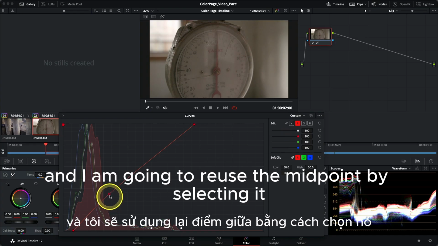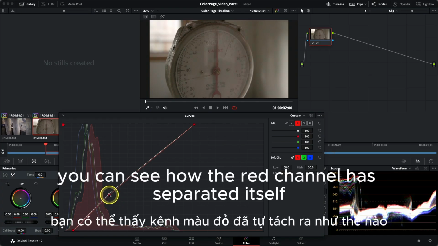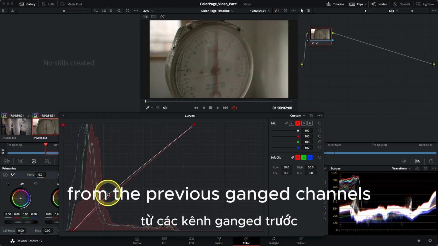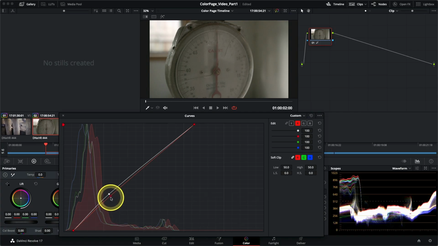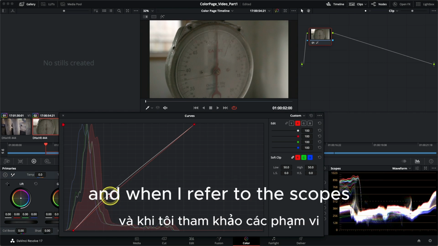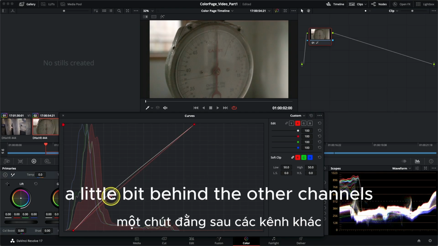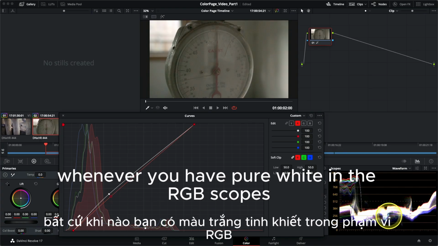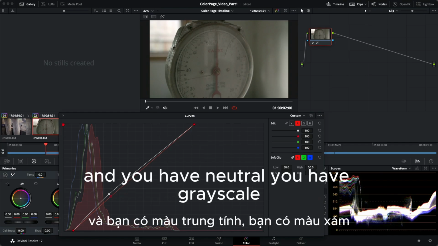And I am going to reuse the midpoint by selecting it and dragging it slightly down. So you can see how the red channel has separated itself from the previous ganged channels. So green and blue are still there, but red has now started to move on its own. And when I refer to the scopes, I can see that red fringe is starting to disappear a little bit behind the other channels. Whenever you have pure white in the RGB scopes, that's when you know that 3 channels are perfectly overlaid and you have neutral, you have grayscale.